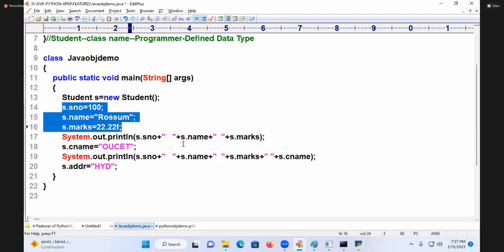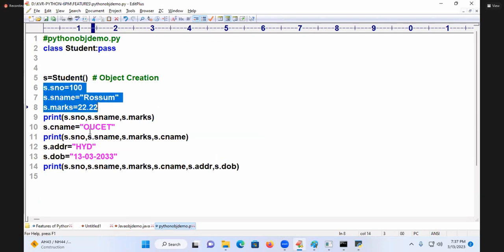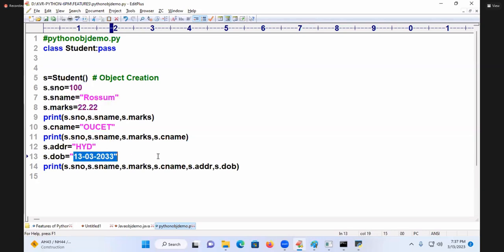In Python you come. What is the class? What is S? How many values are stored? 4, 5, 6. So values are stored in Python where? Object. To create an object, what is required? Class first or object first?